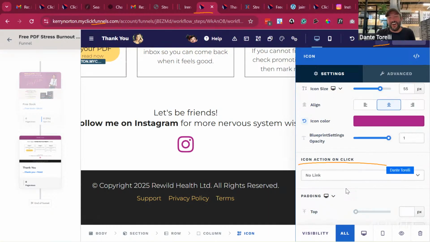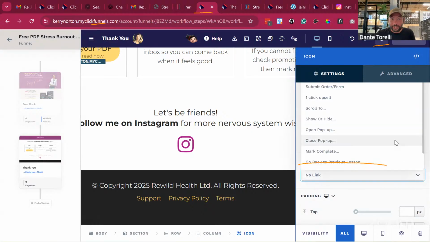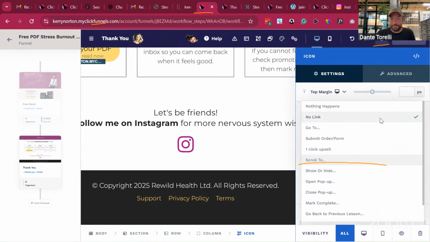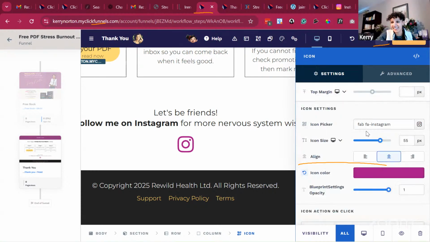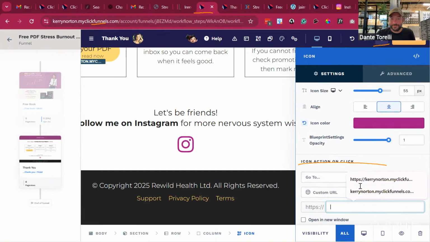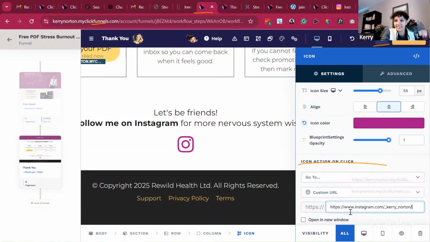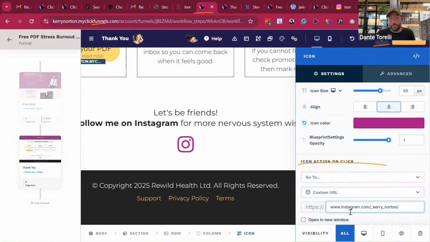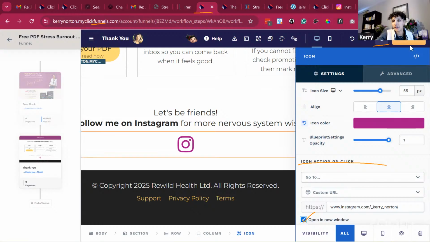Sorry, action click. When somebody clicks the icon, hit that drop down. We're going to make it link. Go to, sorry, it's at the very top. Go to. Put your URL just below in the URL box. Yeah. And we'd probably make that one open in new window as well. Yeah. Right. Save the change.